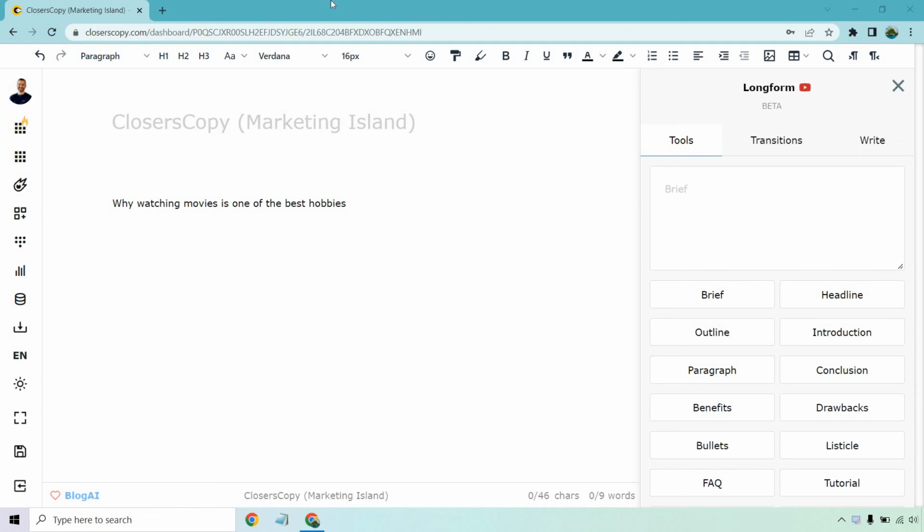Hello and welcome to my Closers Copy video where I'm going to be looking at the long form editor, which allows you to create those longer blog posts. And overall, it's going to be a quick tutorial to show you how it works.